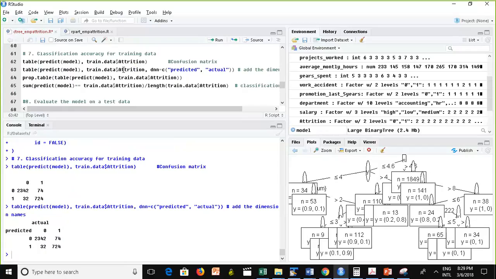I was actually going to update the exercise and put it like this. Okay, take a look at this. So here, this is our row label, and this is our column label. So the way you read it is that this is the predicted.